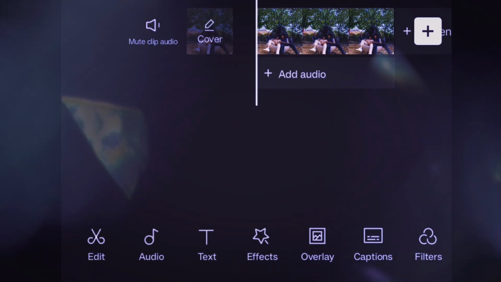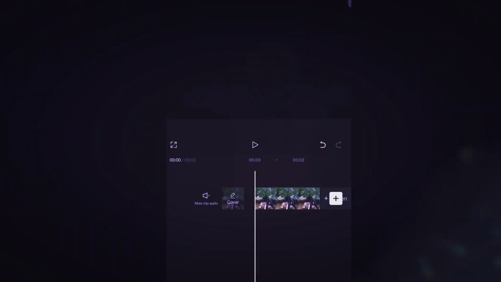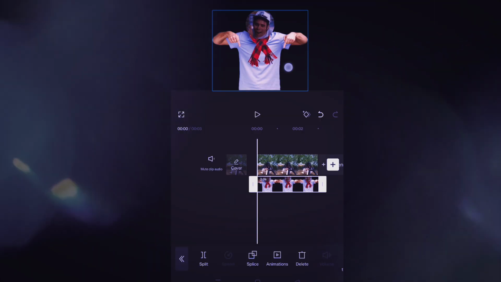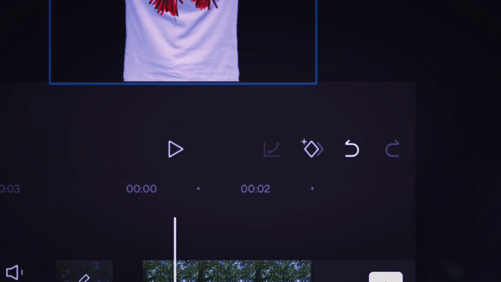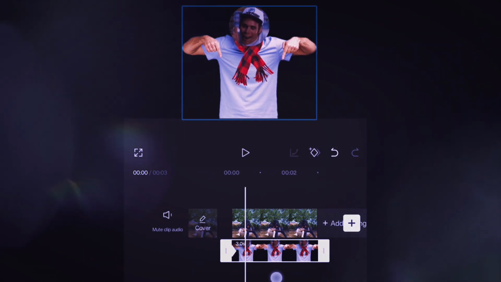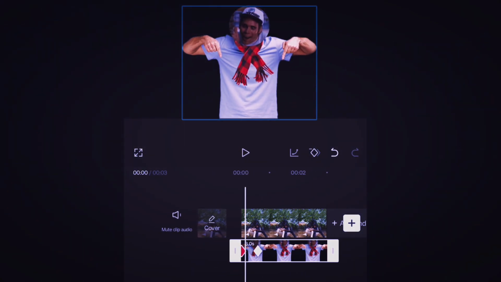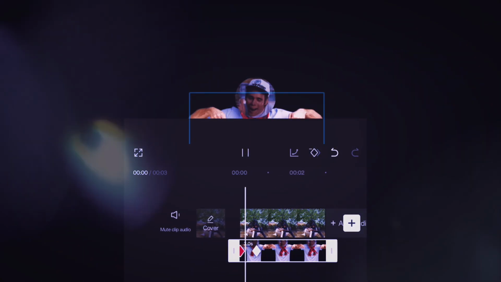Now scroll again and click on overlay. Select and add the character image you created in PixArt and adjust it according to your preference. Then you need to add a keyframe. Click on this keyframe icon and move your character down. Move the timeline a bit forward and add another keyframe. Your animation will look something like this.